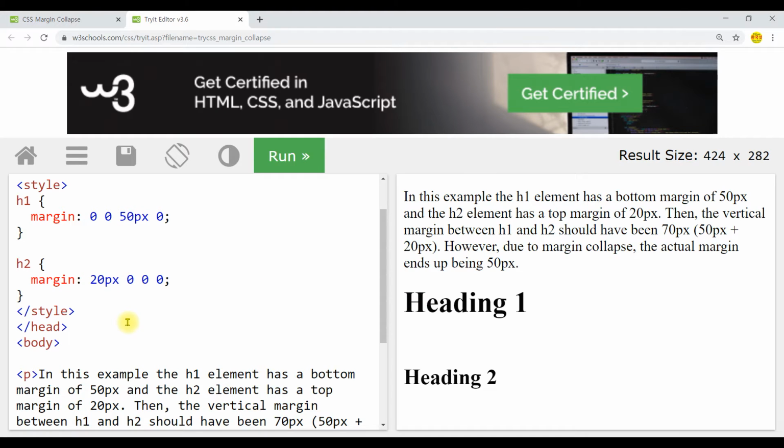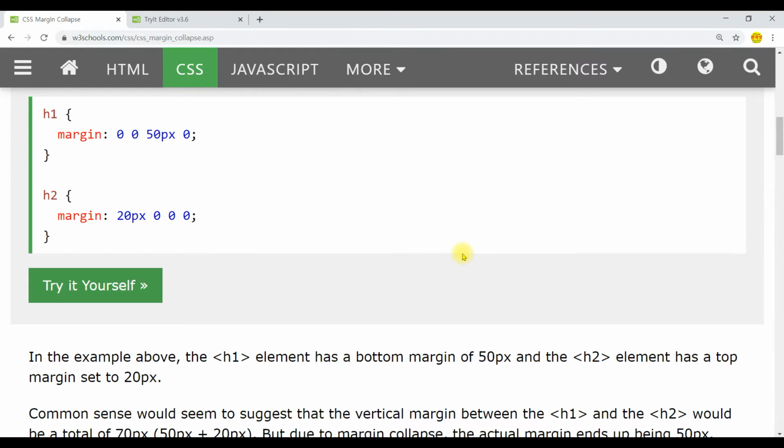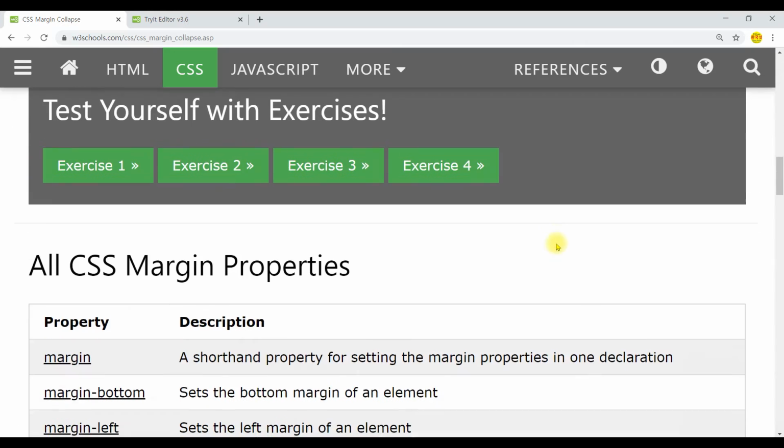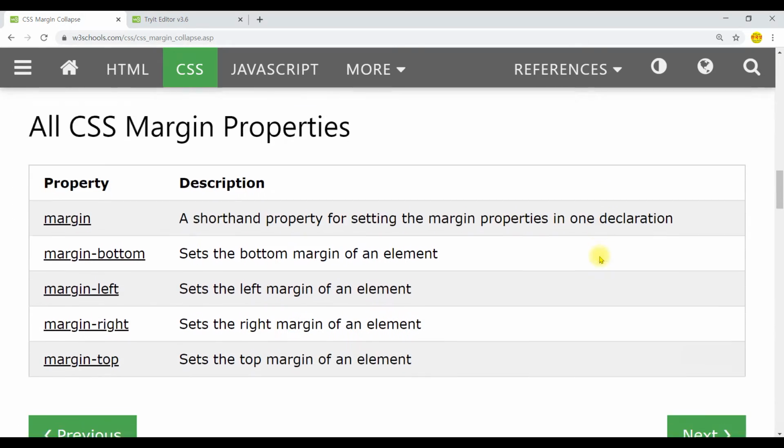Let's change this one. Instead of 10 pixel, how about changing it to 70 pixel? Then slightly, the margin will be increased like this, 20 pixel increased, because this 70 pixel is the dominating value. Okay, that is about margin collapse. You can try other exercises by yourself.